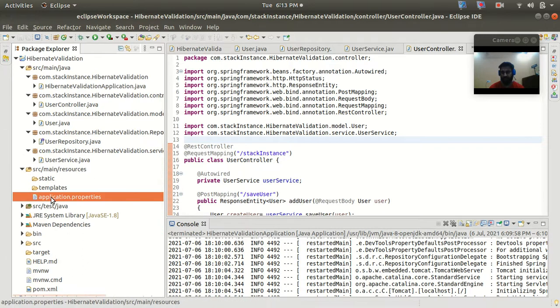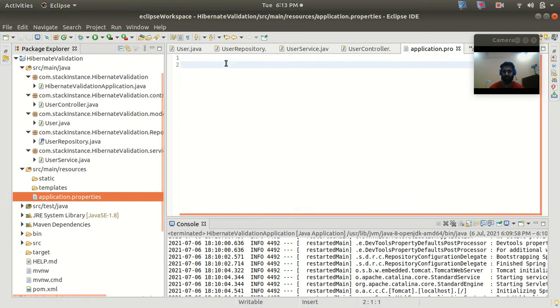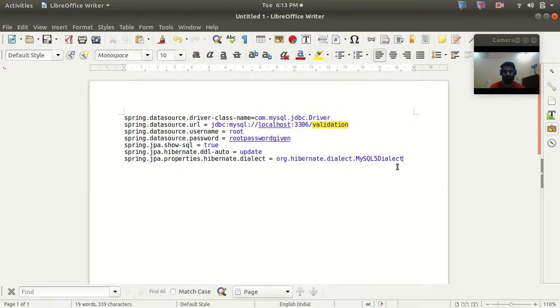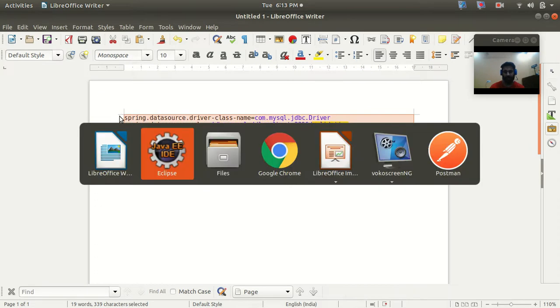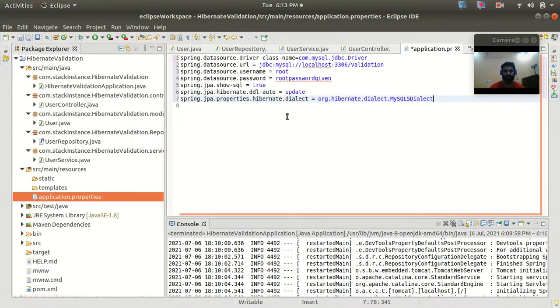Yeah, so this is my application.properties file, and here I am using the MySQL driver. I have already written the properties beforehand, so I'm going to copy and paste it inside my application.properties file. Here you can see that I am using the MySQL driver, so we need to load the driver class name, com.mysql.jdbc.Driver.